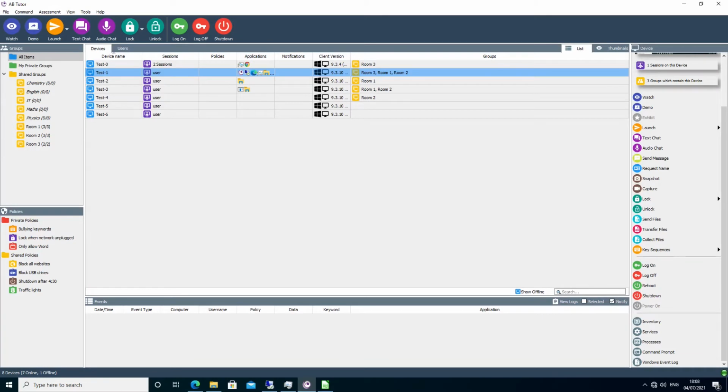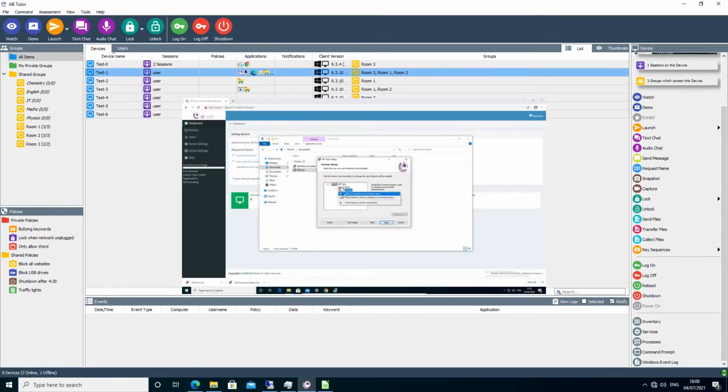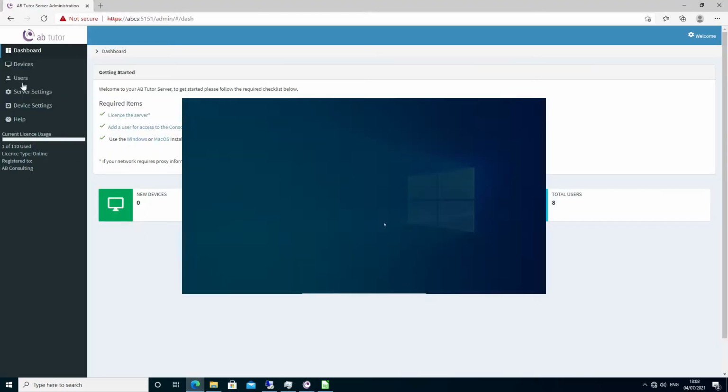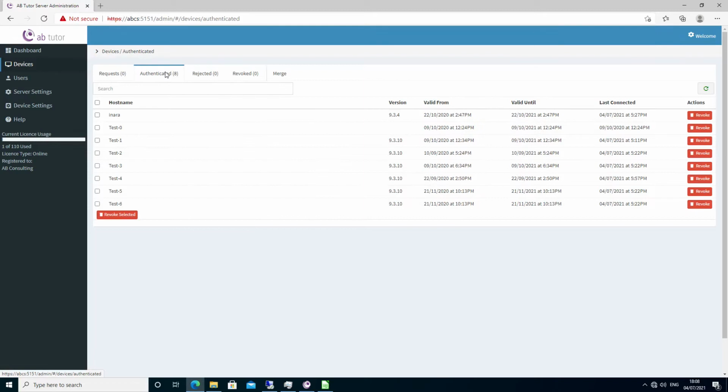The first step with any of these methods is to ensure that the AB Tutor client is installed on the student's computers and that they are registered on the central server as shown in the install video. This will allow AB Tutor to show those devices. Once the client computers are installed, there are several ways to make them visible to the console user.